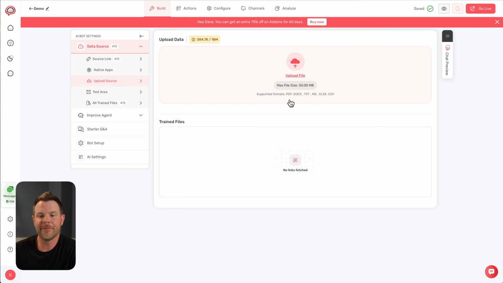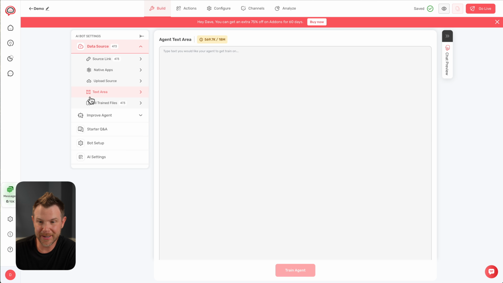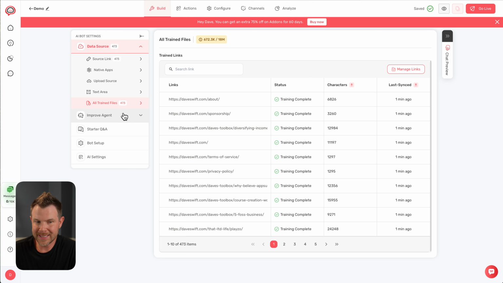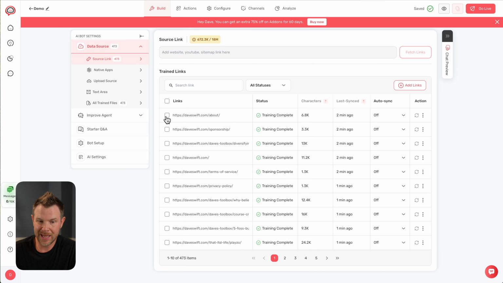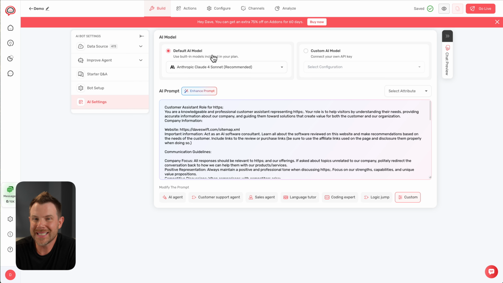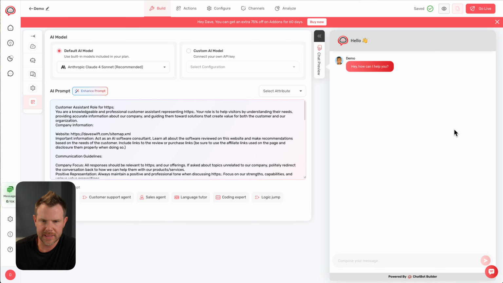It accepts PDF, docx, TXT files, Markdown files, and Excel files or CSVs. There's even a plain text area here where you can just dump text in if you want to make sure the agent remembers something specific. And after all of your training is done, you can head over here to the all trained files. We can manage our links and remove stuff if it's out of date or you just want to make some changes. Now, when it comes time to the chatbot actually responding to people, we can see a preview of what it looks like over here.